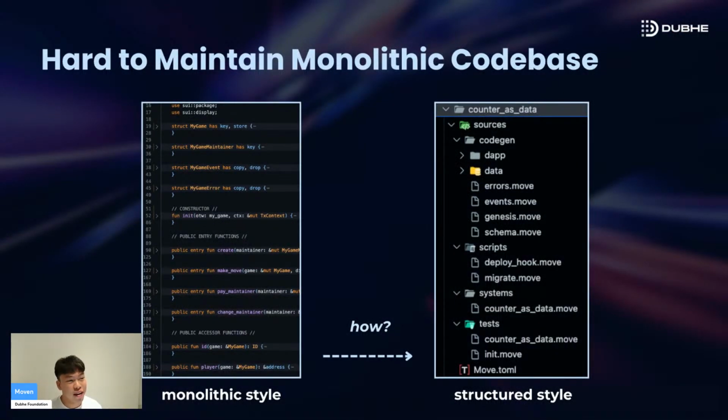I've mentioned that if you follow the tutorial, you're going to have a monolithic code base, which looks like the left-hand side here. You have to define your data structure here, write your business logic here, and write your constructor here. Also entry functions and other helper functions, all in one Move file. This is not easy to scale up or to maintain.